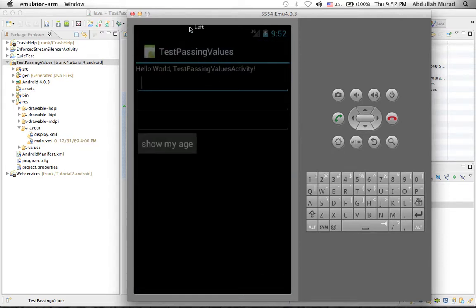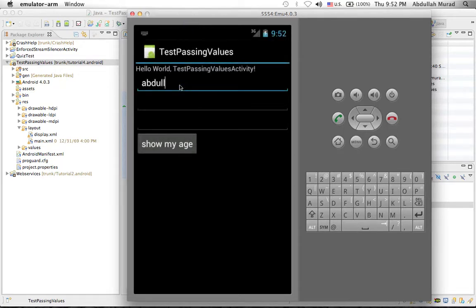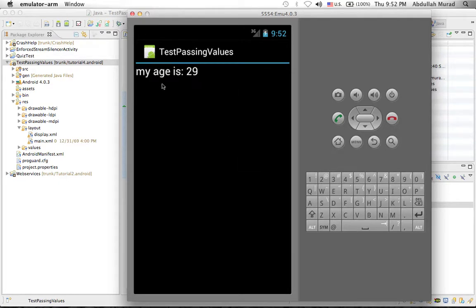So as you can see, this is the first screen. I'll just write my name here, Abdullah, and then my email at cgu.edu, and then my age, which is 29. Click, and that's the next screen. My age is 29. So this is just a small tutorial.